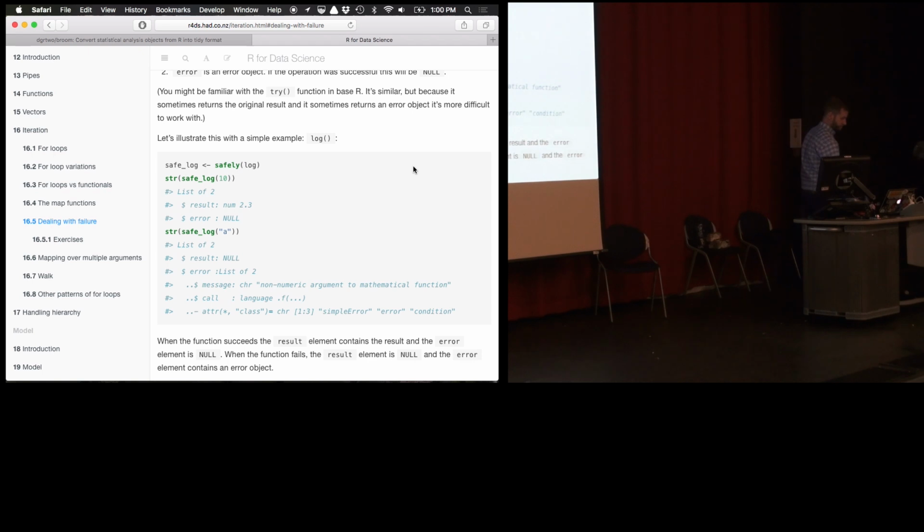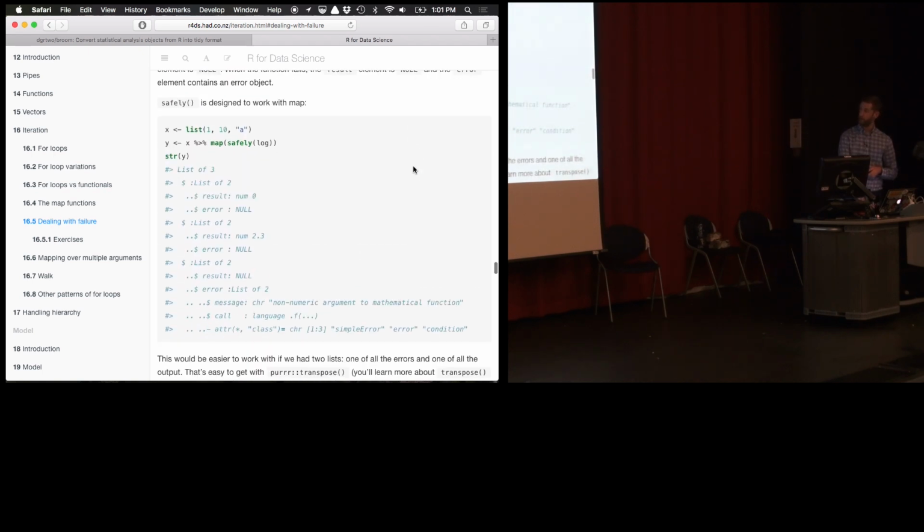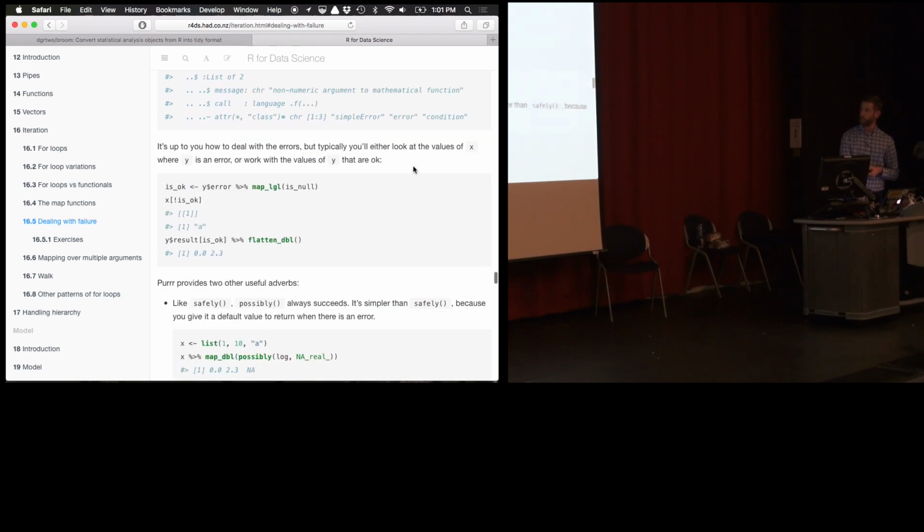There are some examples on this page. This is again R for Data Science, with examples further on. Typically, you want to do two things when you have an error. You want to extract the results that succeeded and work with those, and then you want to find the inputs that failed. These are the inputs that failed. These are the results that succeeded, and then you work with those. And so purrr also provides you with functions to make that as easy as possible.